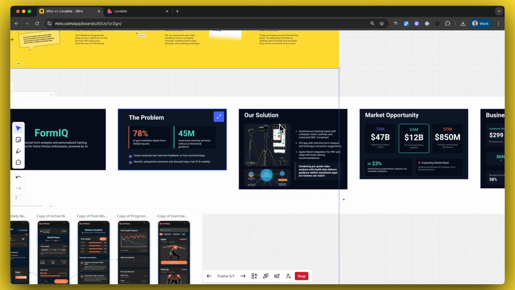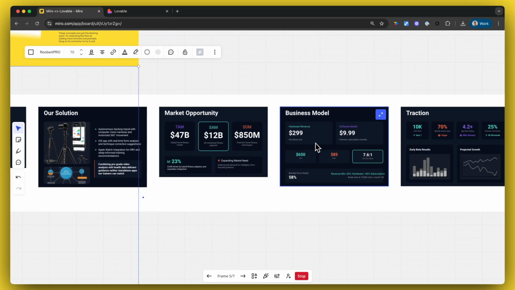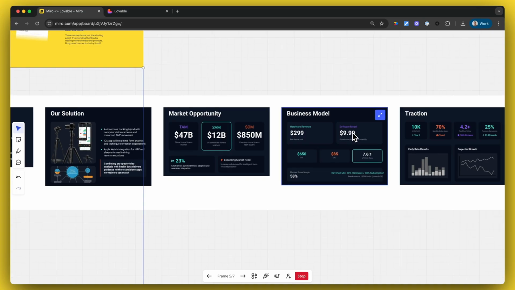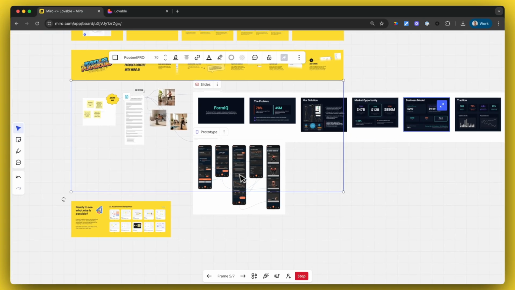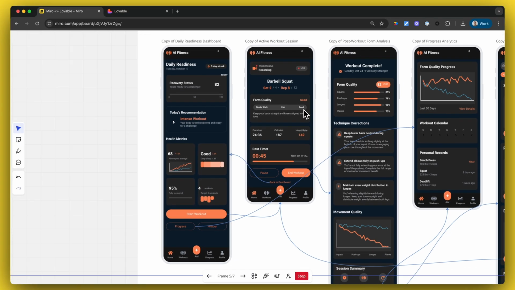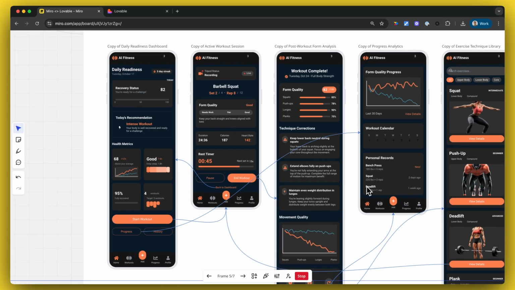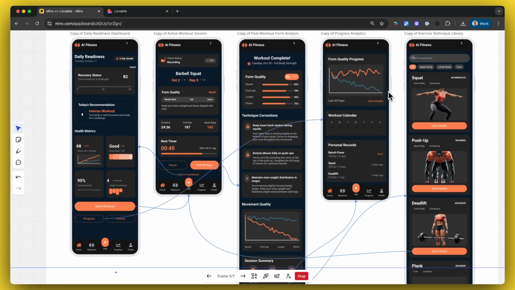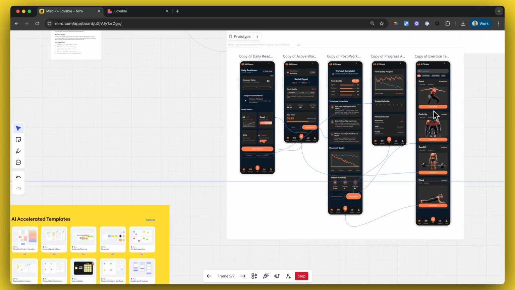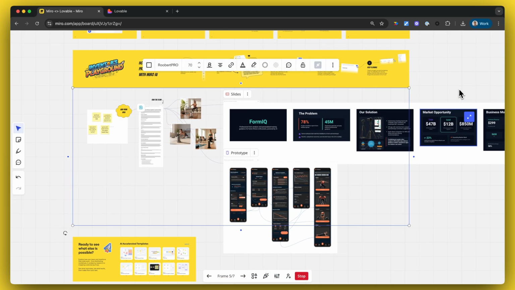So that's pretty awesome. We have the total TAM, total addressable market, the business model with hardware and software revenue, the traction. And we also have our prototype. So our recovery status, our barbell squats, our form quality. And here's our technique corrections, which is what I'm most interested about. And then the movement quality, and then the quality progress and things like that. So that's a quick brief and app generation via this template.